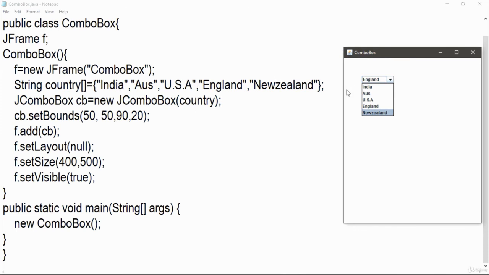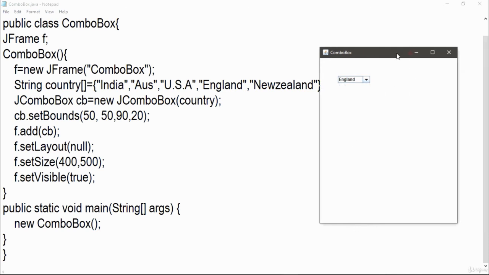You can use this combo box in many places. It's up to you. So this is all about combo box. I hope you understand.